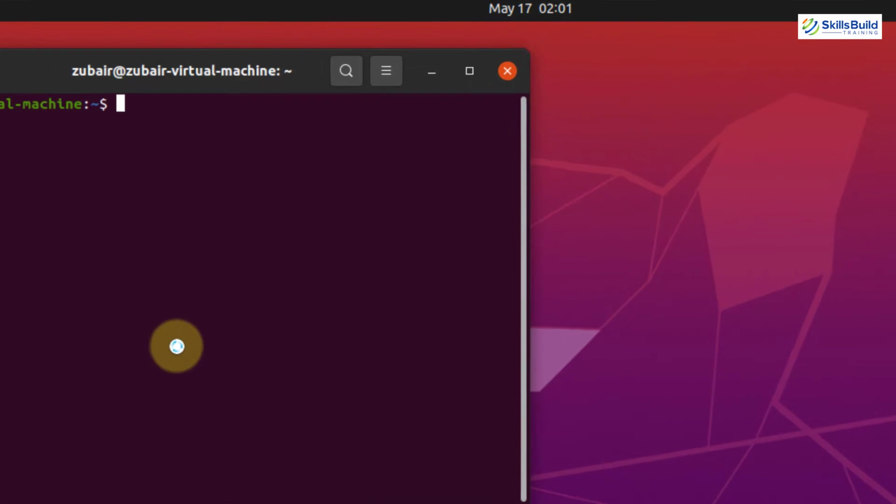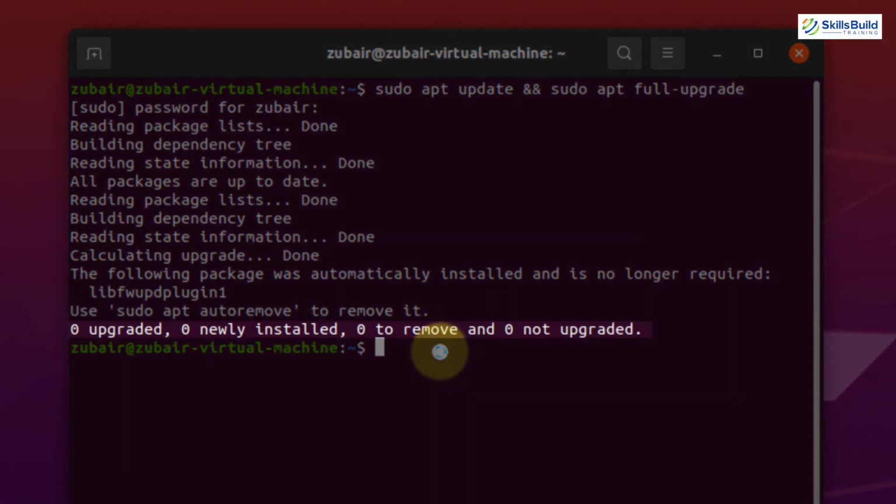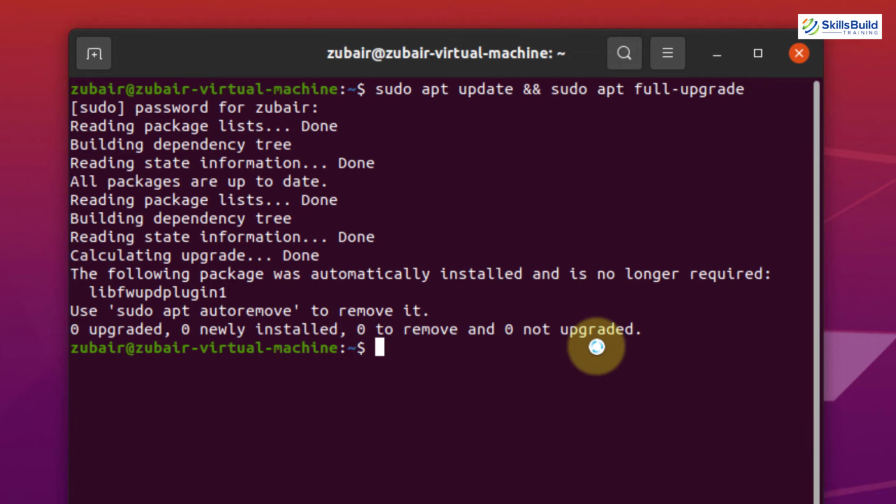Here it is. And here I'll write a command, which is sudo apt update and sudo apt full-upgrade. After that, hit enter. Give it your password and again hit enter. Here you can see it says 0 upgraded, 0 newly installed, 0 to remove and 0 not upgraded. It means my system has all the updates installed, as I mentioned earlier, and not only that, everything is upgraded as well.